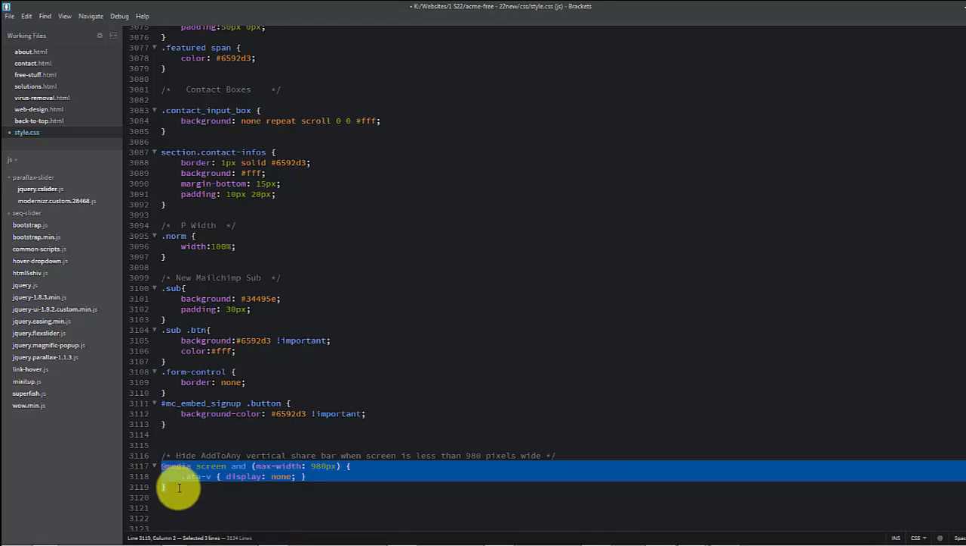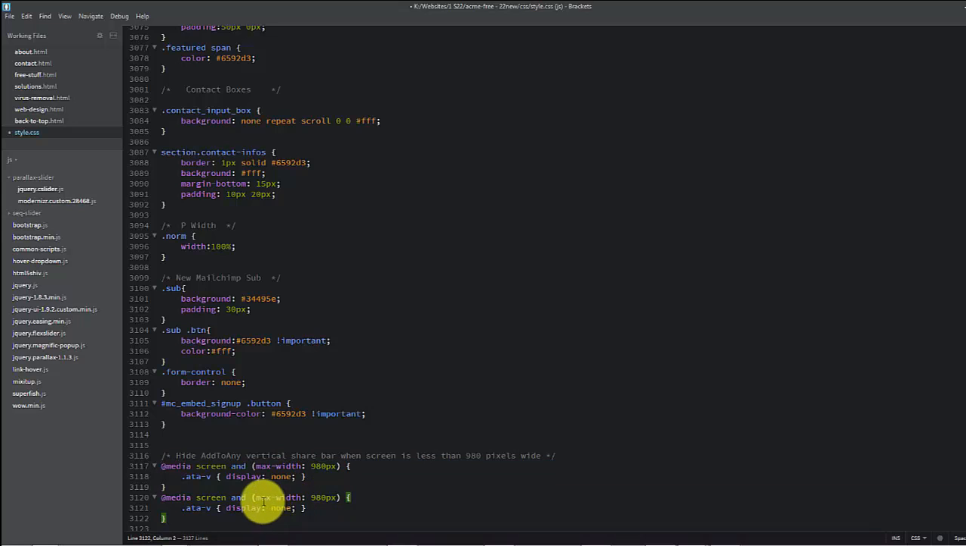and I'm going to copy it and paste it just below. And I'm going to change that to minimum width, and that to ATAH, which was the horizontal one. So this way, our vertical one is going to display until you get on a device with a max width of 980 pixels, and then it'll disappear. And this one won't display until you get on something that's got a screen width under 980 pixels. So hopefully that will do the trick.